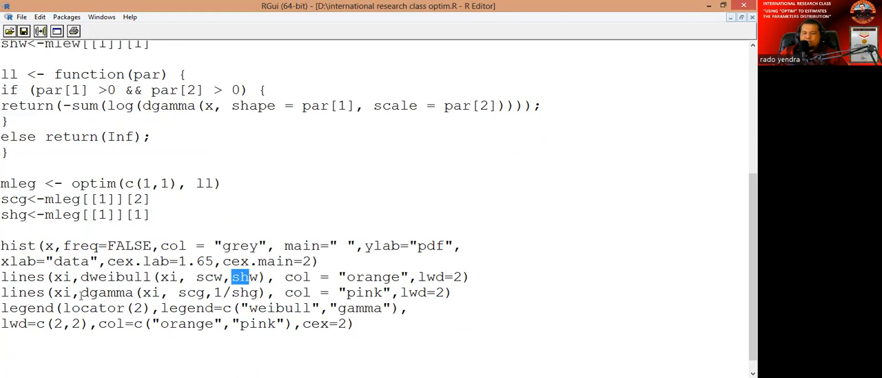In the same way with the gamma density function, we must use XI and the scale of the gamma as SG. And don't forget for this one, in our programming, sometimes we use rate. Rate means one divided by the scale. We use rate in the R software when we are trying to make the density plot of the gamma. We must use the rate. Rate means one divided by scale. So this one, I'm sorry, one divided by scale. Okay, this is for the rate.